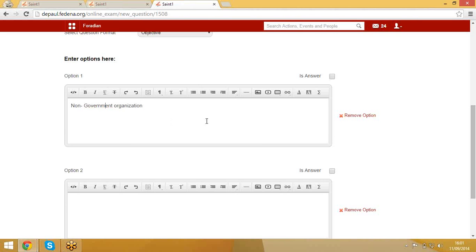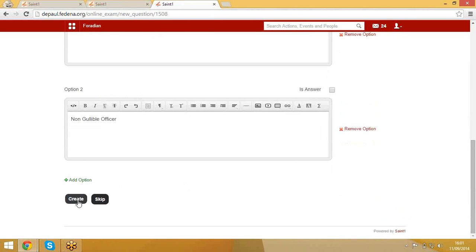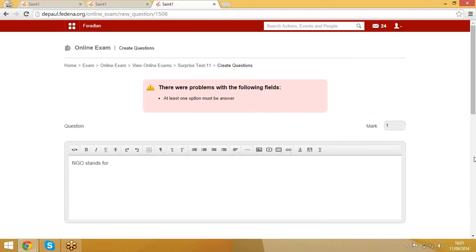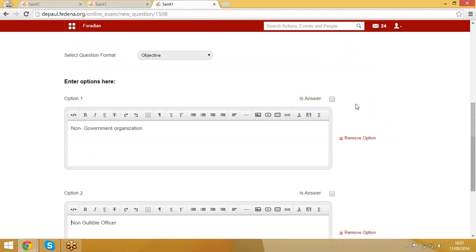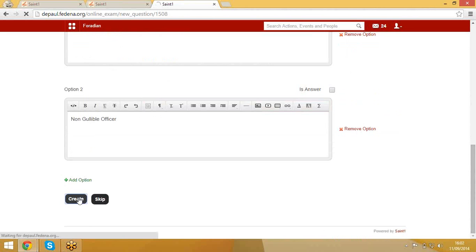We also have the facility of recorrecting any other options available. So we can click upon option 2. So let's say non-governmental officer. So then we can click upon create to create that particular question that we created. So right now we do not have an answer for any one of them. So we need to click upon this, and on clicking create, you will be able to create a new question for that particular online examination that we have been trying to create.